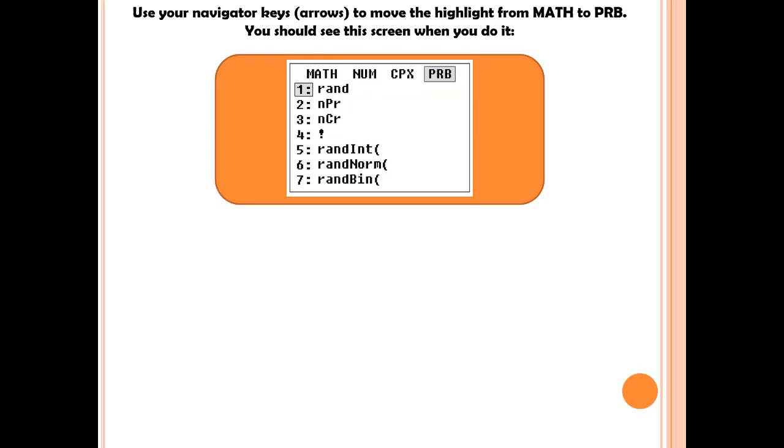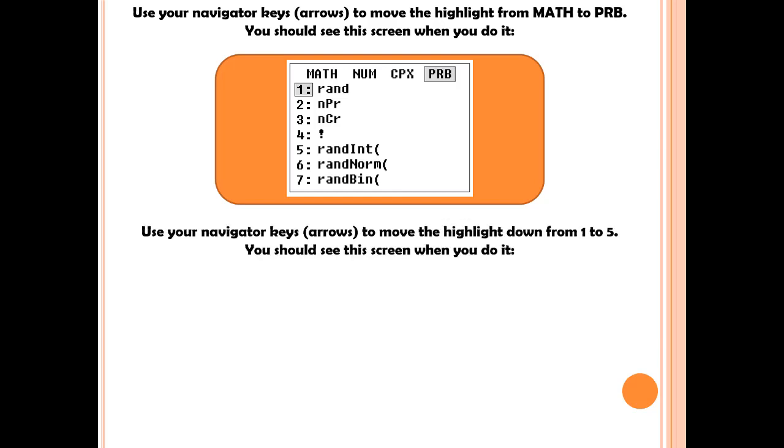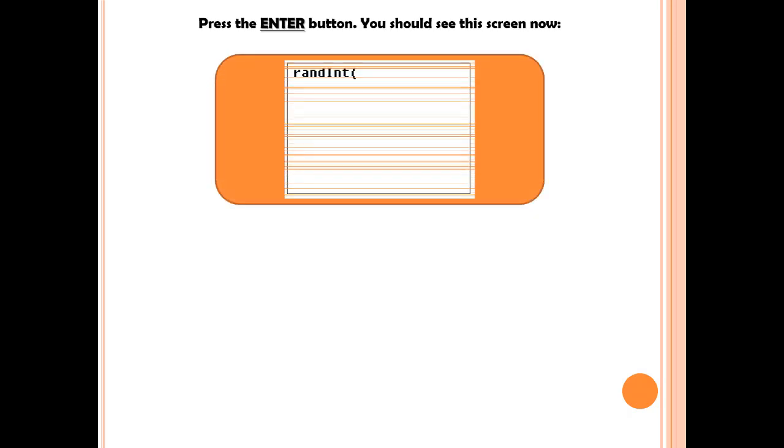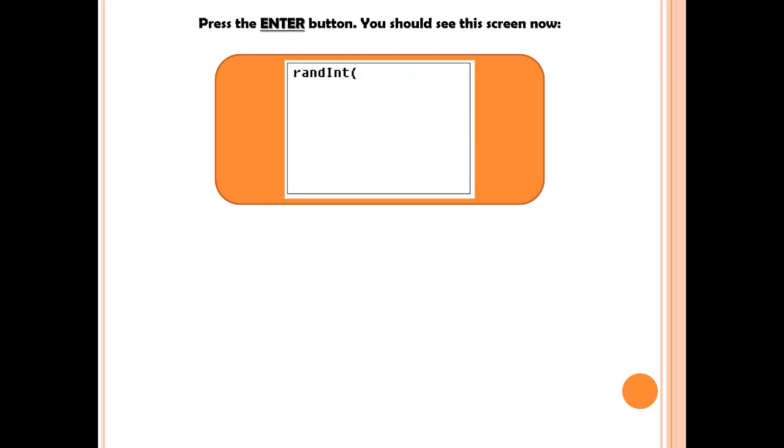When PRB is highlighted, you see that the choices in the menu have changed. You're going to want to scroll down to where it says randInt. That means random integer. So you scroll down until that's highlighted, and then you press enter. Then on your home screen, it'll type in randInt. Now we have to tell it the parameters. Where do we want it to find these random integers?